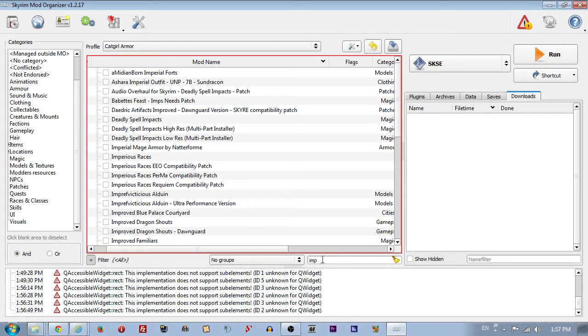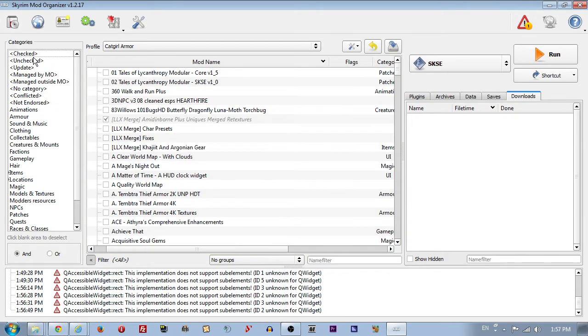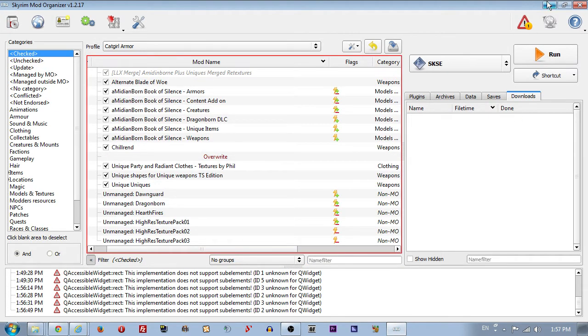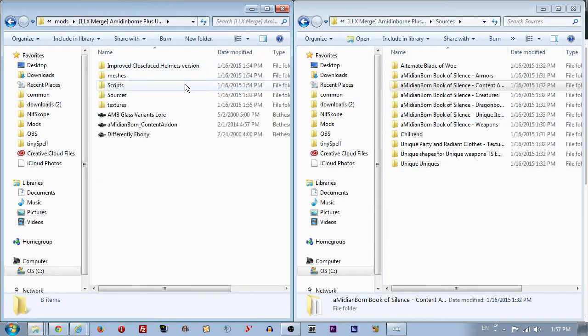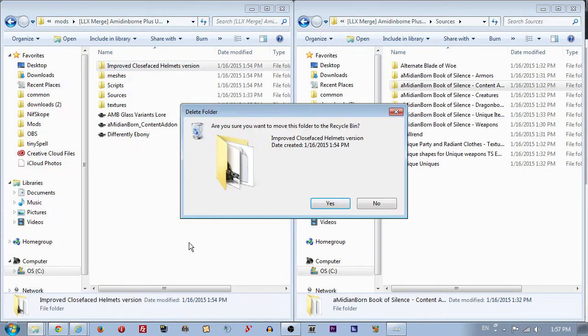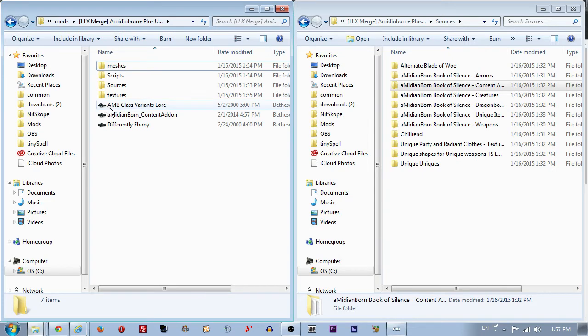I combined the improved closed-faced helmets into my fixes mod, but whatever. Anyway, onward and upward. We've taken that in, so we can delete it. We've replaced the content add-on with the one for improved closed-face helmets.